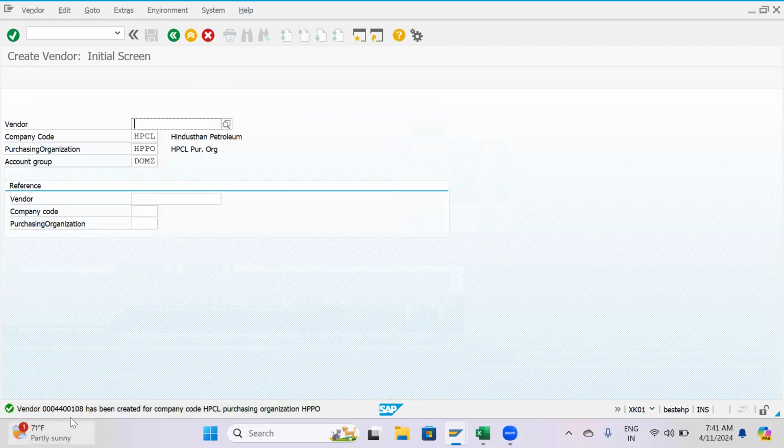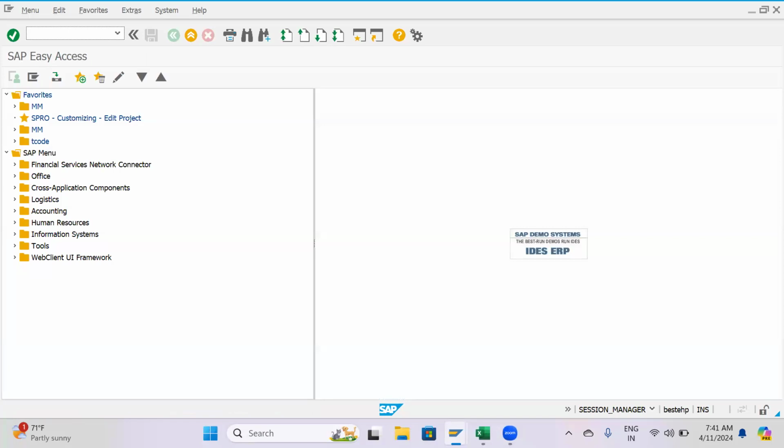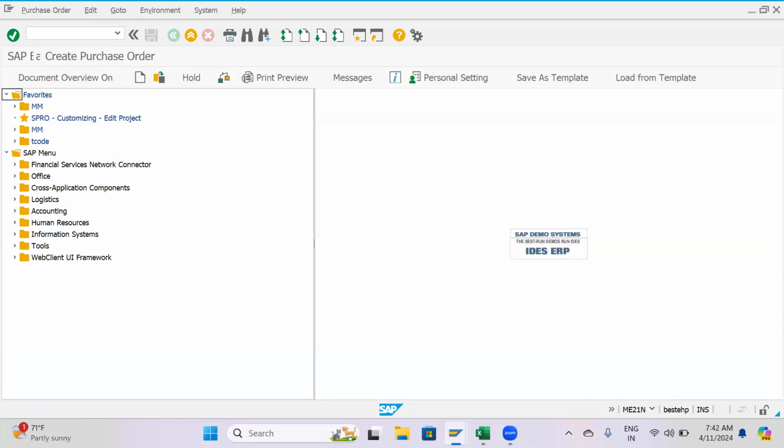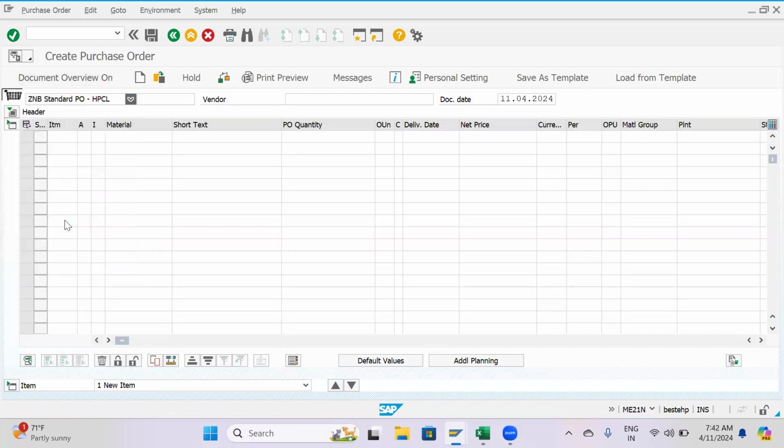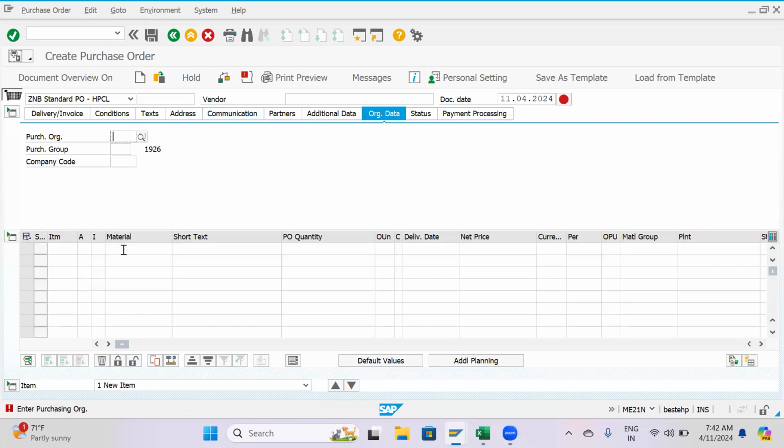So what is the number? It is 108. 4400108. Now go to the PO, ME21N directly. What is RPO? Say 108.